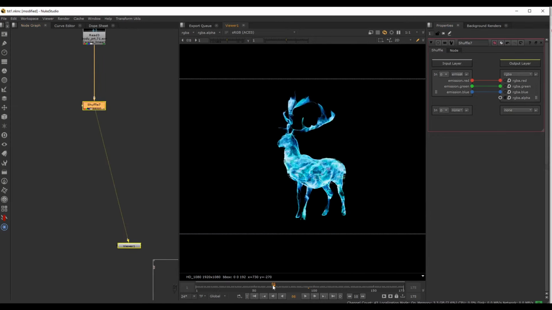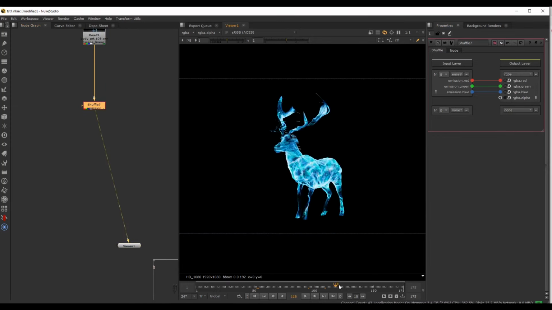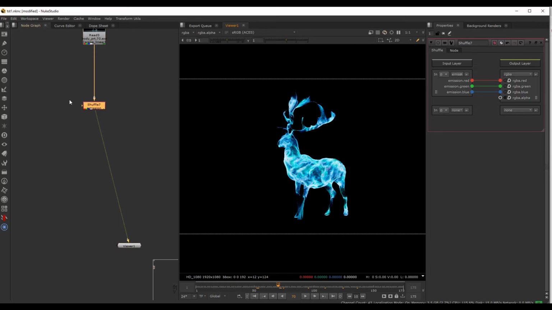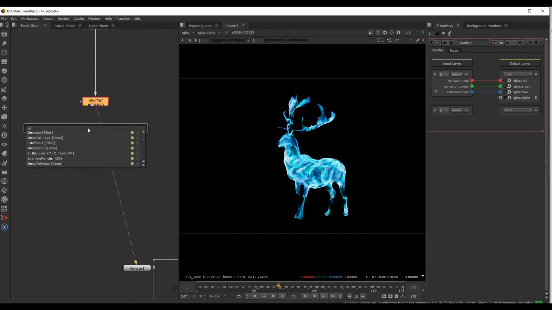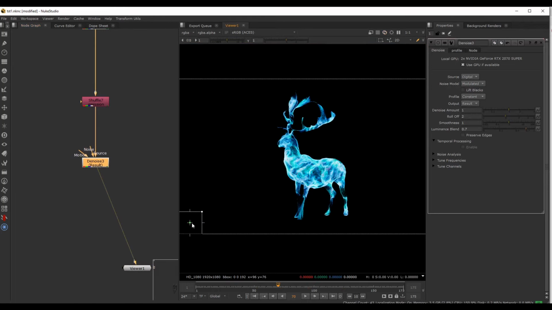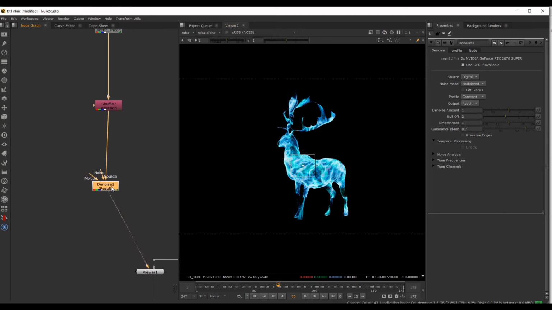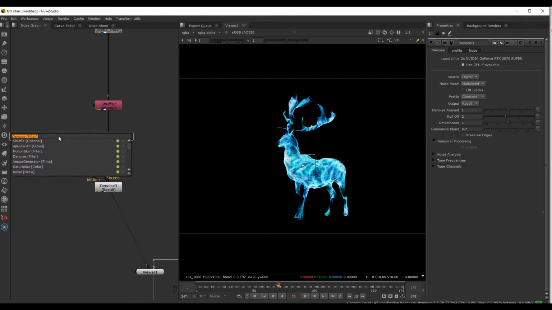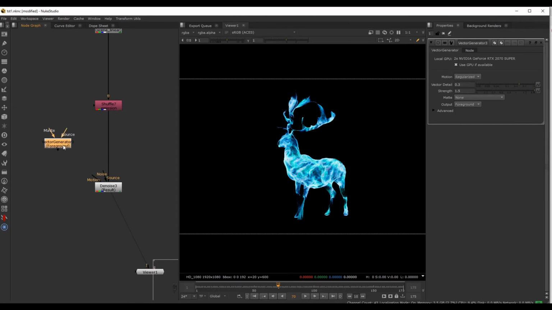So the first thing that I want to do is maybe we can smooth out these particles a little bit if I use a denoise. So let's drop down a denoise from here and let's move this gizmo somewhere around where we have particles. And we will also want to use this temporal processing option here, and for this we will need a vector layer. So I will drop down a vector generator and point the source to my emission.